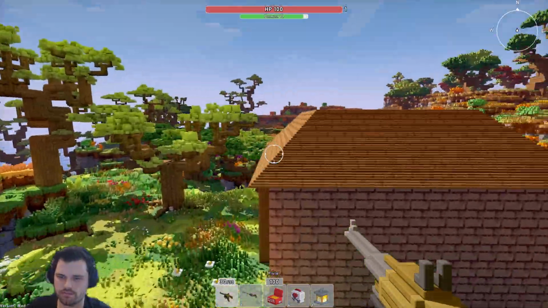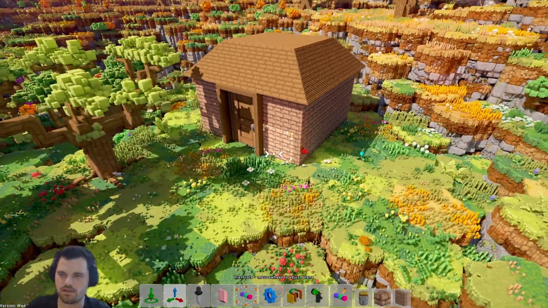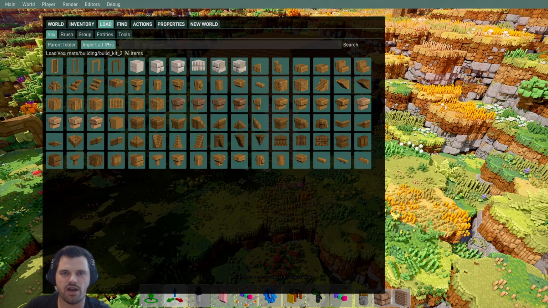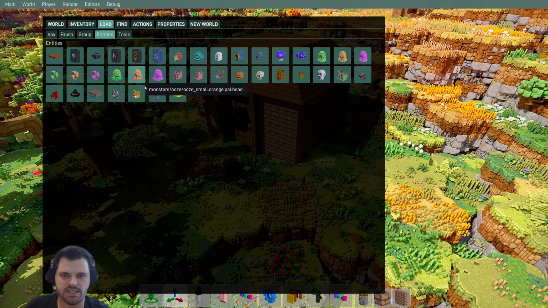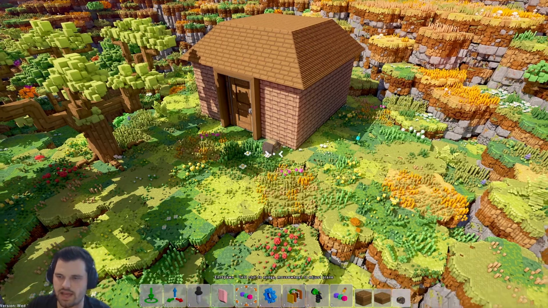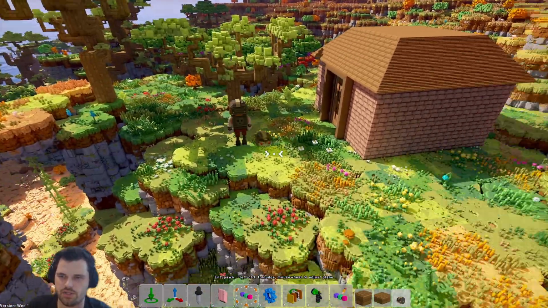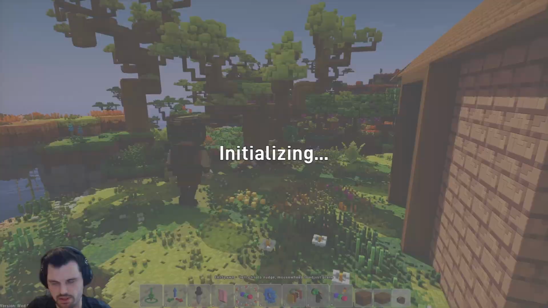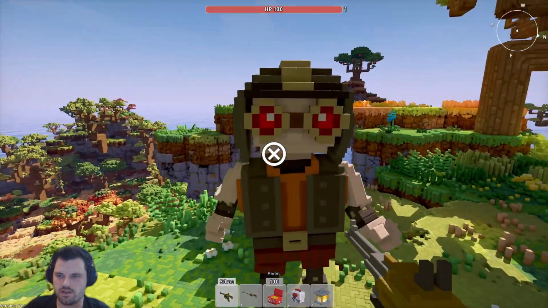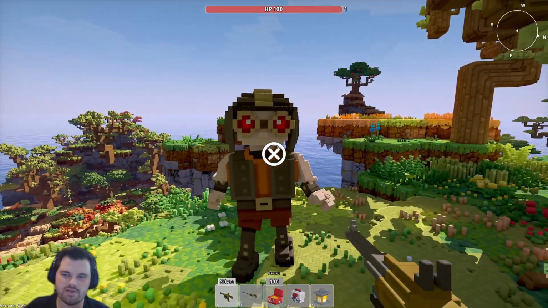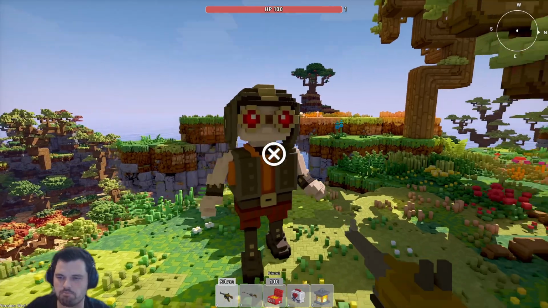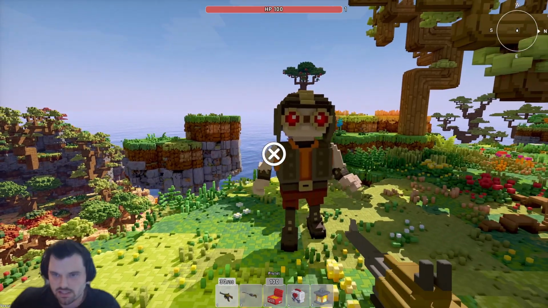Well, we have our little house there. You know what? Let's put a little NPC. I'm just going to place them for now. If you go into load, you go to entities, and you press this little guy here. It's like this little head, and you click. Ah, there you go. There's a little NPC. I can't talk to him right now. I haven't set up that logic, but you know what? I'm going to keep that for the advanced tutorial.